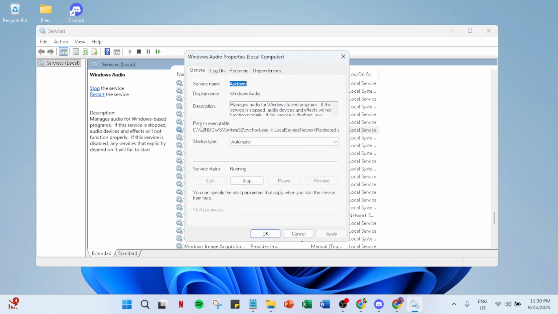In the Properties window, look for the Startup Type drop-down menu. Here, you want to make sure it's set to Automatic. This setting ensures that Windows Audio will launch automatically every time you start your computer, so you won't run into this issue in the future. If it's not set to Automatic, simply click the drop-down menu and select it.